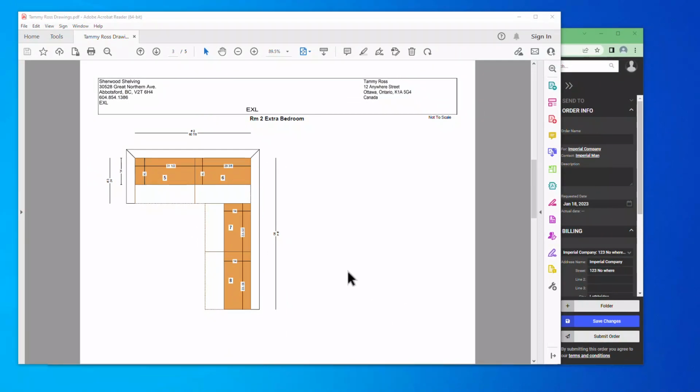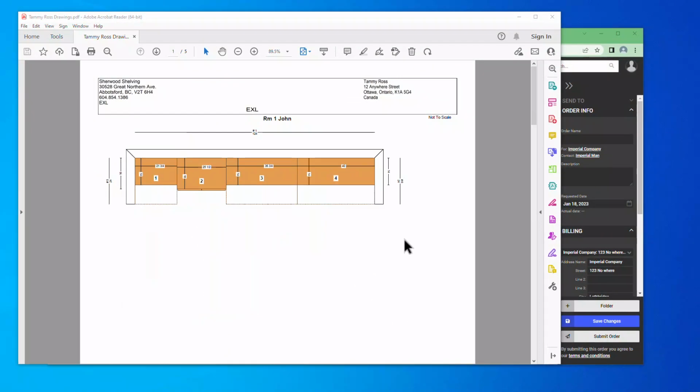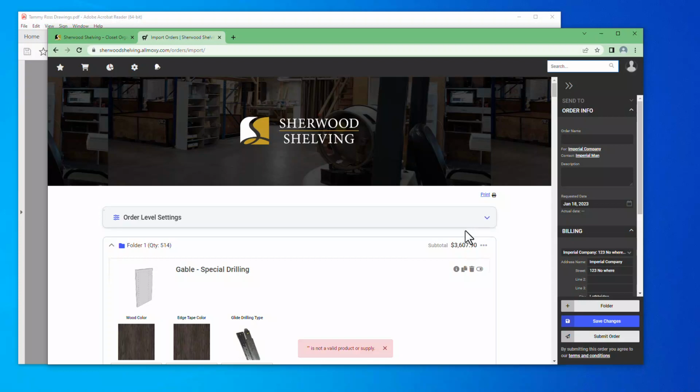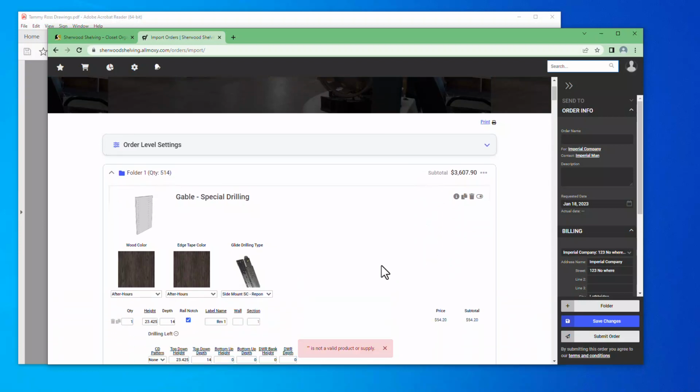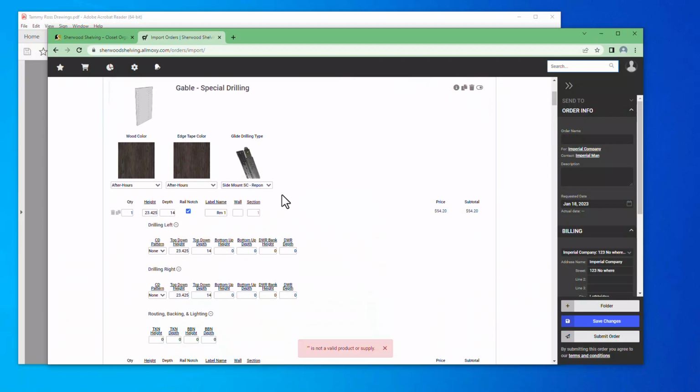Now, I've imported this job into my online ordering platform, and you can see where it says section. This is actually the unit number. In Closet Pro, they're called section numbers. In KCD, they're called unit numbers.